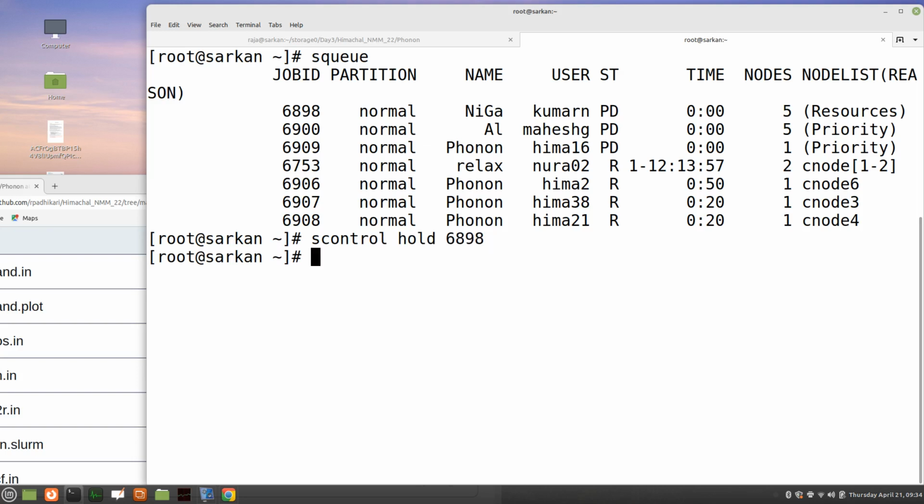I am putting those queued calculations, which are taking 5 nodes actually, on hold. They are also doing phonon. Kumar, Narayan and Maheshgiri are from Tribhuvan University. So I am putting those 2 calculations on hold so that they will not run. I can cancel that, or I can put hold also. I can suspend that also. Let us not cancel, but instead suspend that calculation for a while.